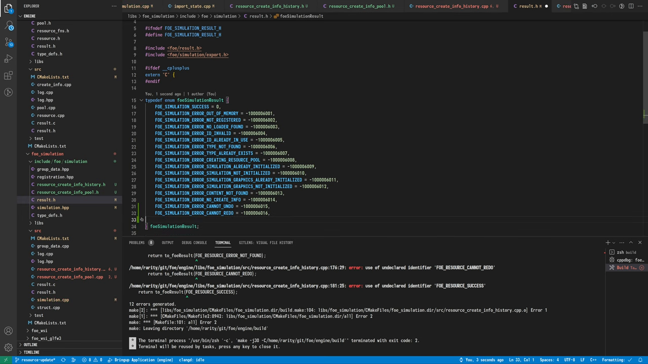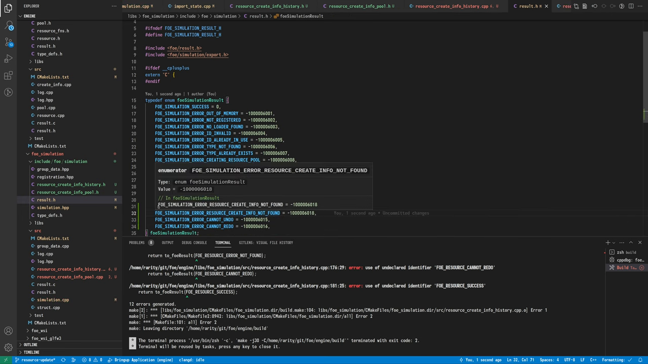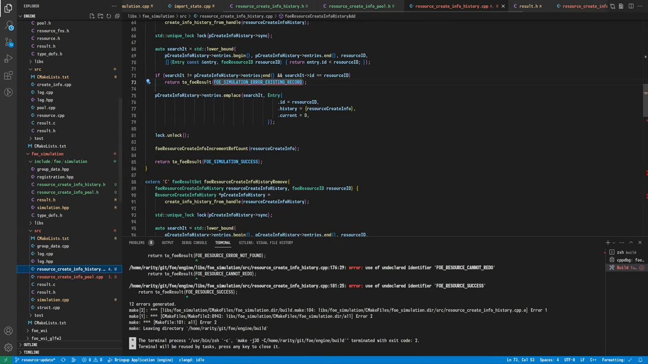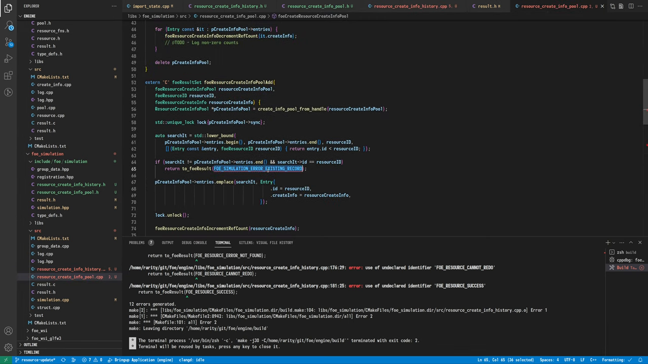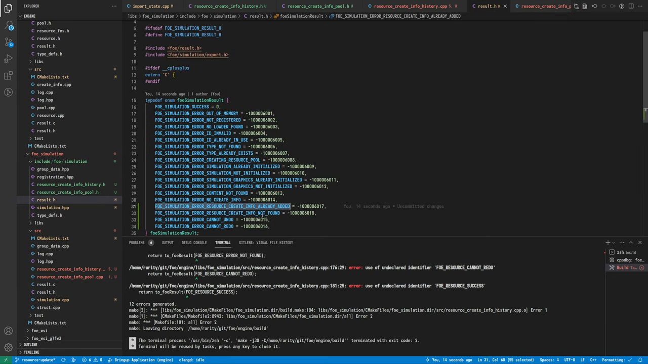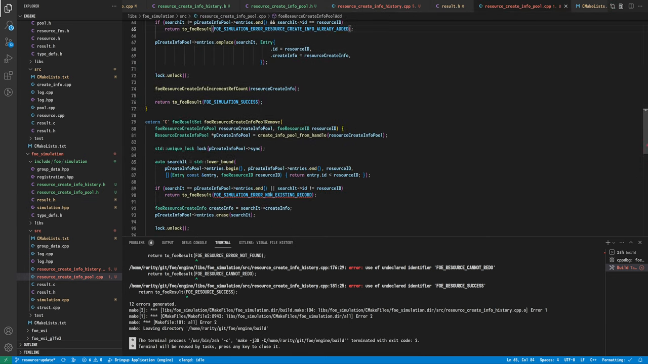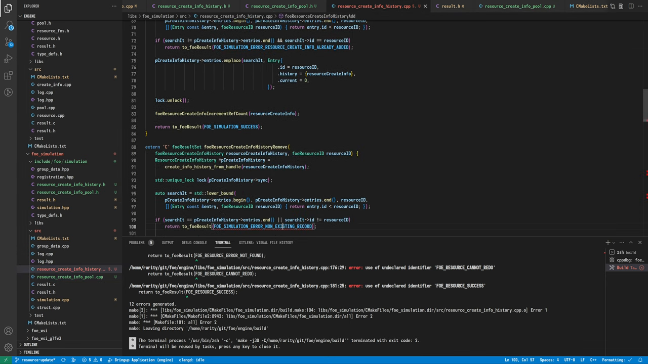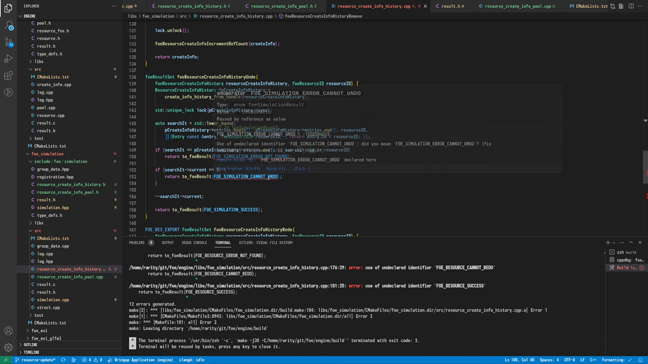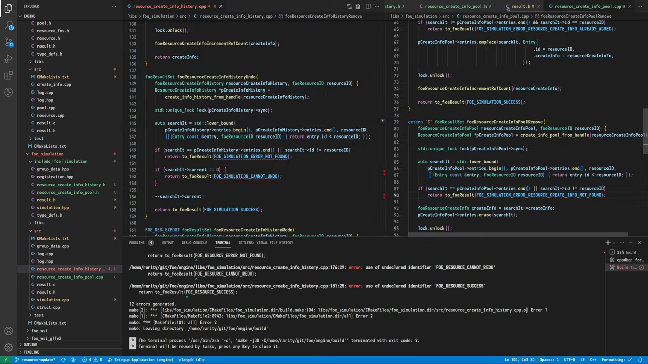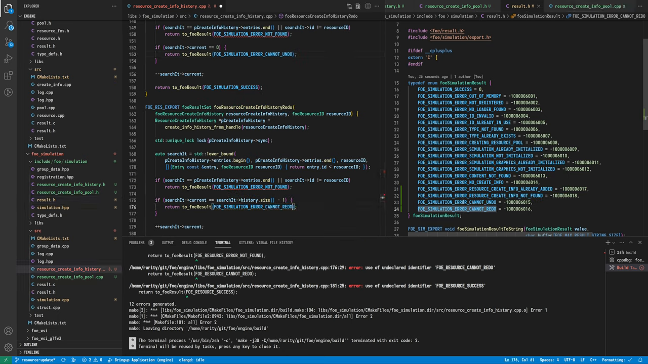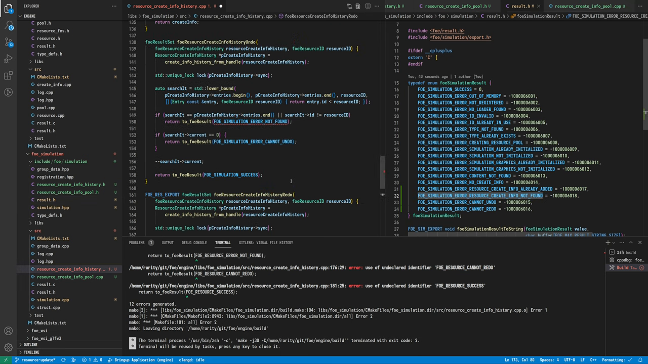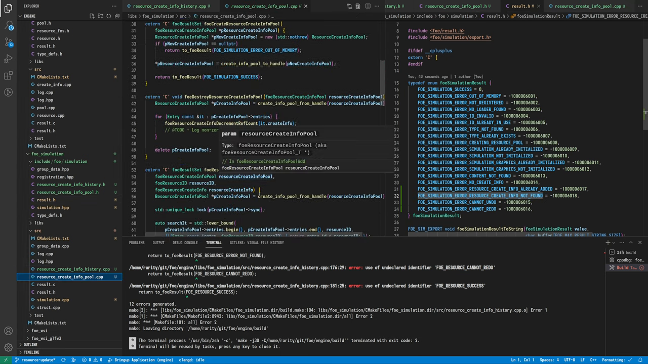Probably actually want to do it this way, maybe, whatever. Already added there. Same thing here, already added. Not found. Not found. And that just leaves cannot undo, cannot redo, not found, not found. Okay.